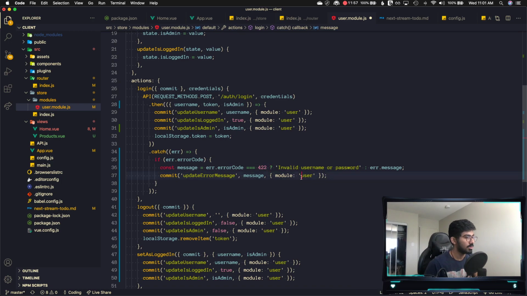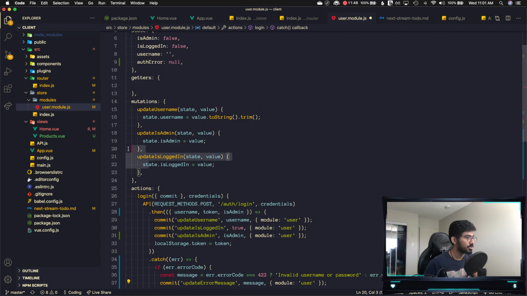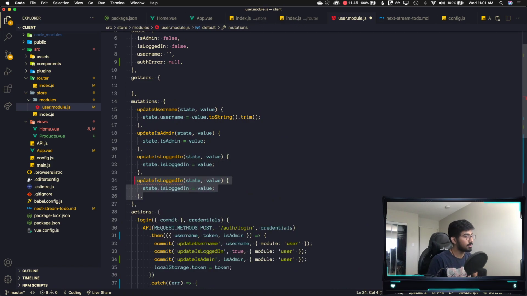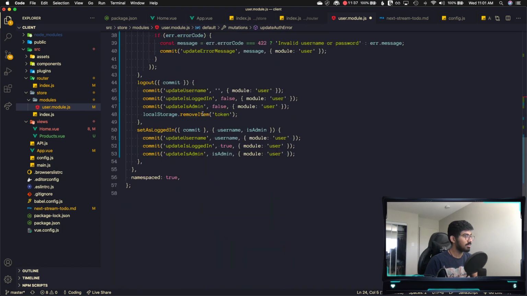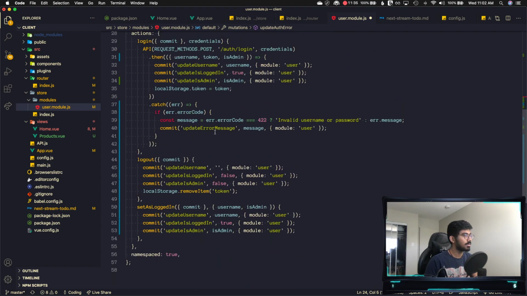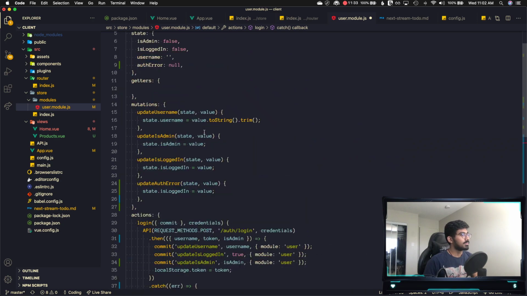Cool. So that is working. And let's create a mutation for that. Update auth error, that's a correct name, I guess. State.authError to the value itself. Okay.